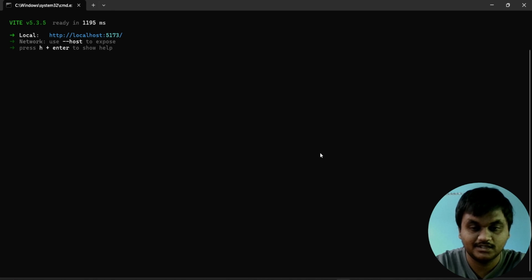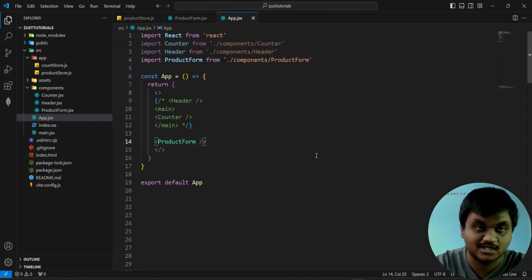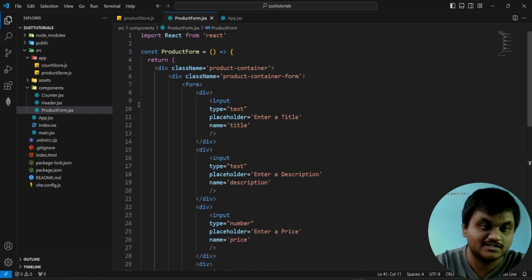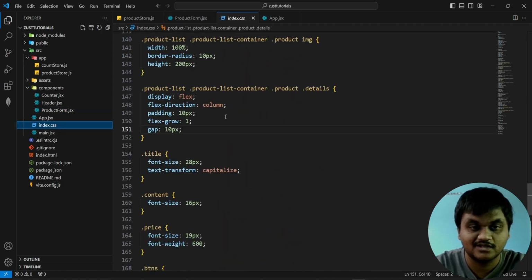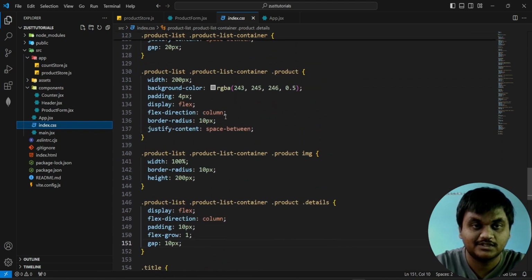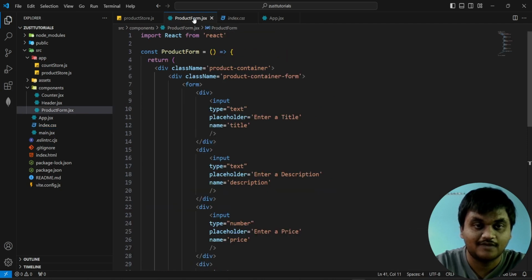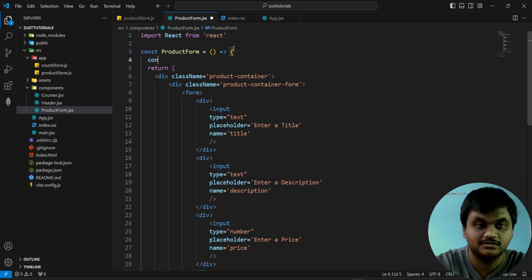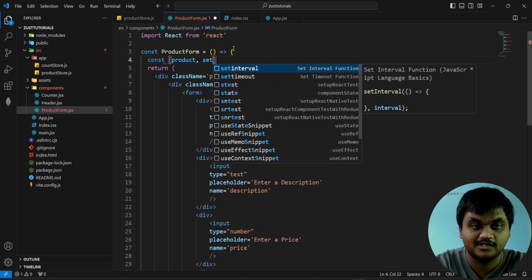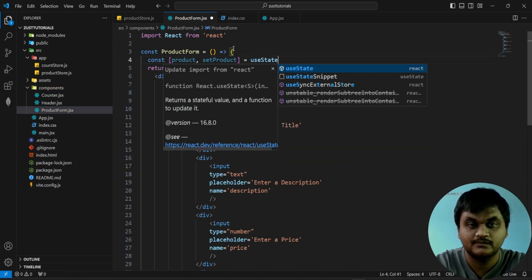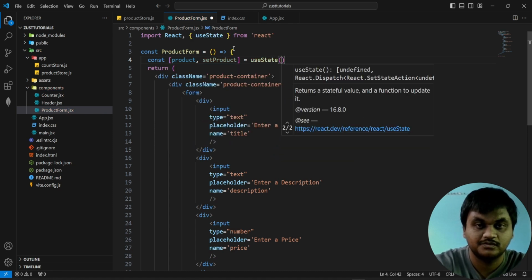I have already given some CSS classes in index.css, for the form and for the list of products. Now, after creating this, you can write the logic. First, take one product state variable, product comma setProduct equal to useState as a hook.